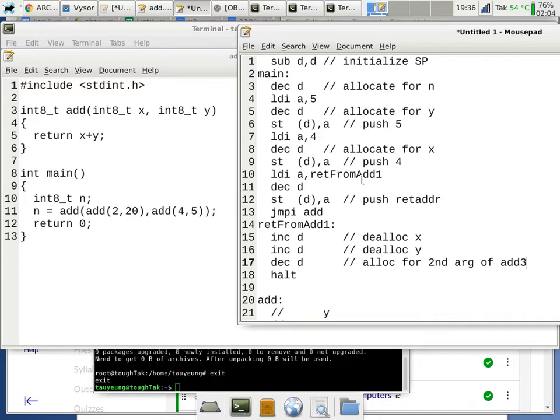All right. So we have to allocate now for the second argument of add3, which is the last call to add. And then we have to store it on the stack. So std A. We are basically pushing the result of add 4, 5 on the stack. It's pushing 9 on the stack, but 9 is the result of adding 4 and 5. So are we okay with this? Yes? That's the first of the parameters, and then go to the next one.